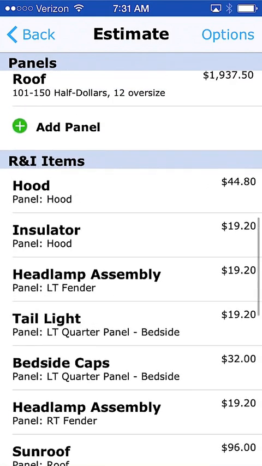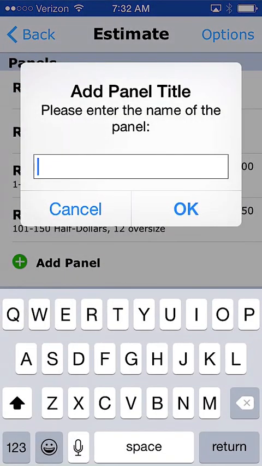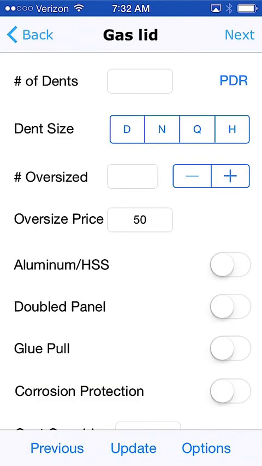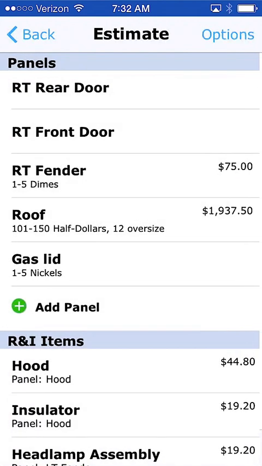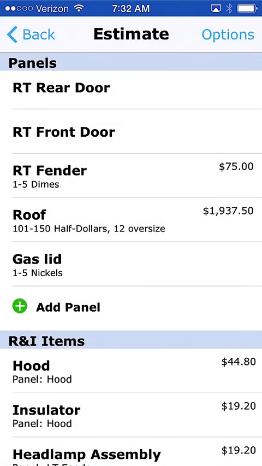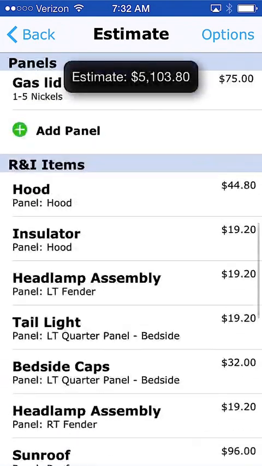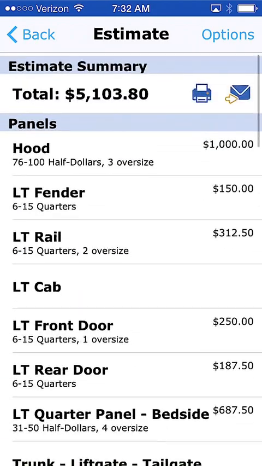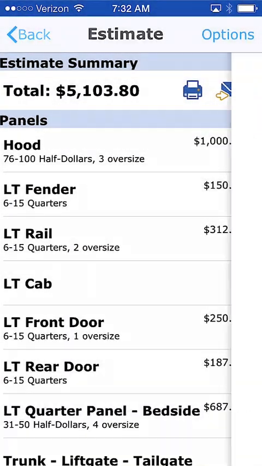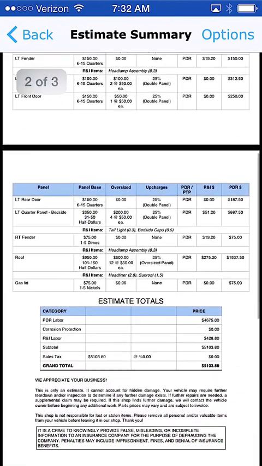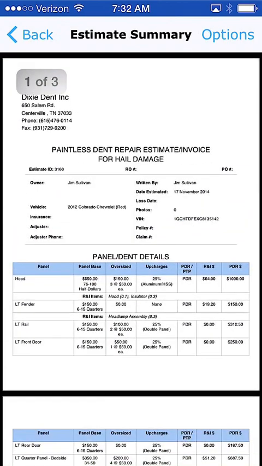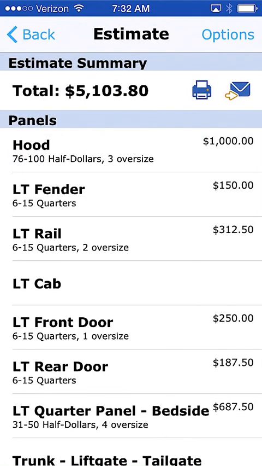You can also add panels. Let's just say we forgot the gas lid, so we'll put the gas lid in. It will go back. You'll be able to mark it 1 to 5, dime, nickel. This was nickel, and it will add that to the invoice. That's $75. So if you go back to look at it, it will have been added to the cost at the bottom there, gas lid. So you can come back at any time and edit these as you need to.